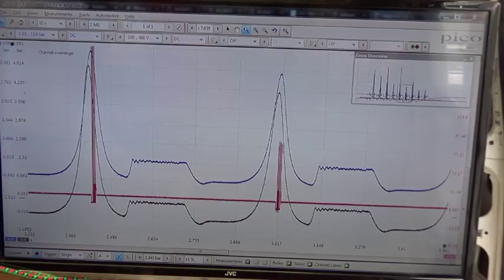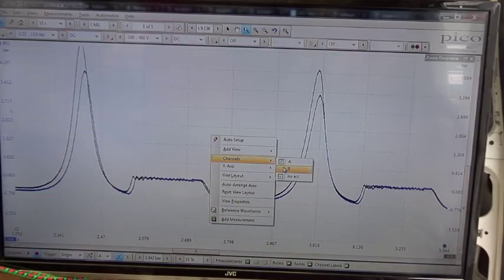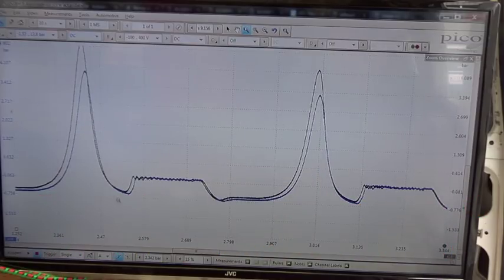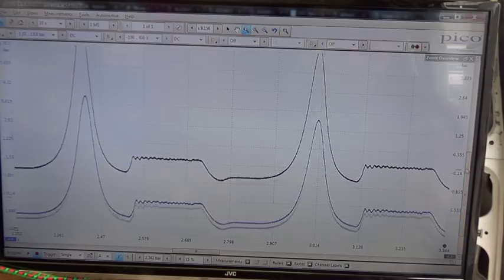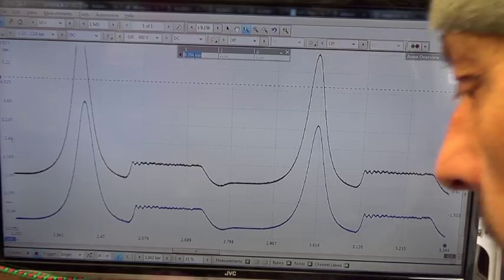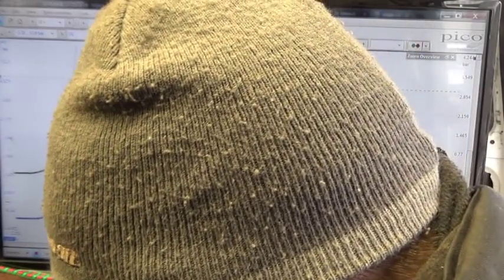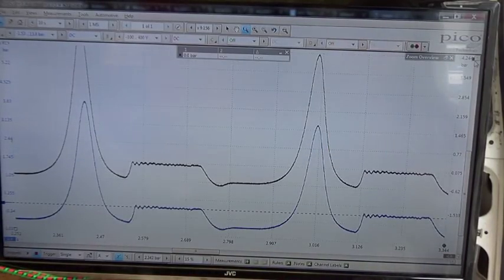Zoom overview out the way. We can turn channel B off, because we don't really need that. Right, so we've turned channel B off. And what we're going to do is drop a zero ruler down for channel 8, and drop a zero ruler down for channel B.